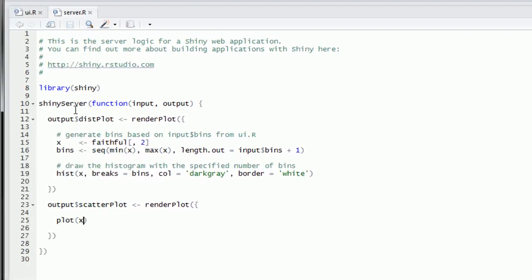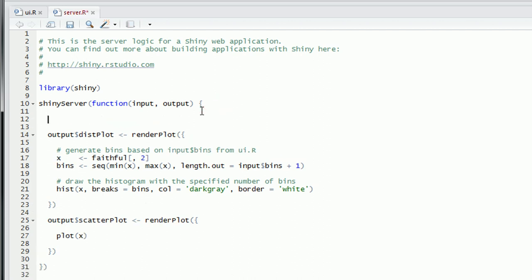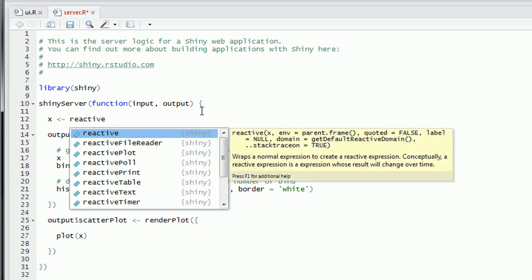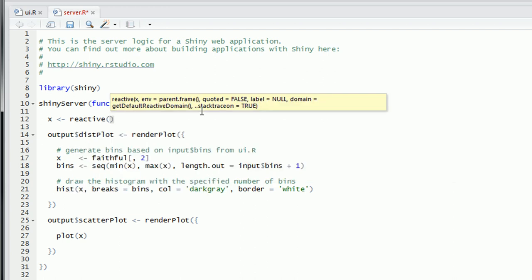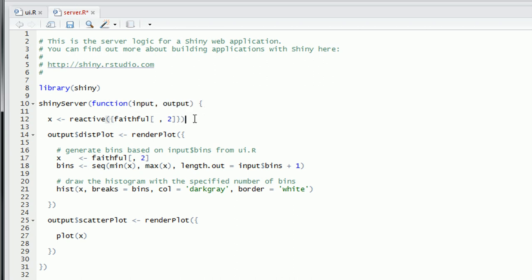Go back to the server script and create some space right here. Then type x assignment operator and type reactive, type enter. This will create a function, and in between those braces you just type faithful, this is a data set, and within square braces type space comma 2 and close it within curly braces like I'm showing you now.